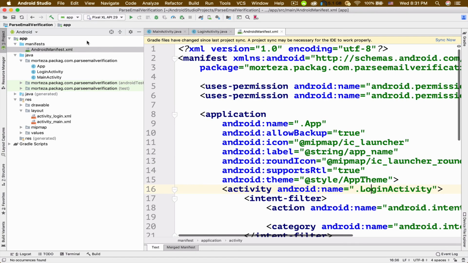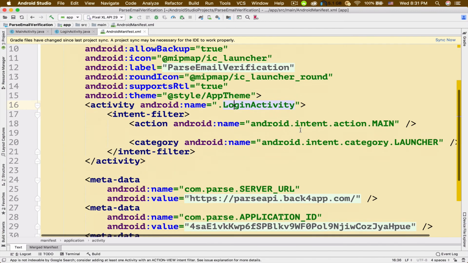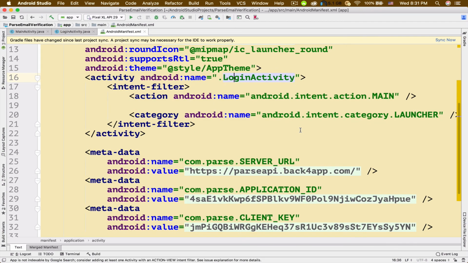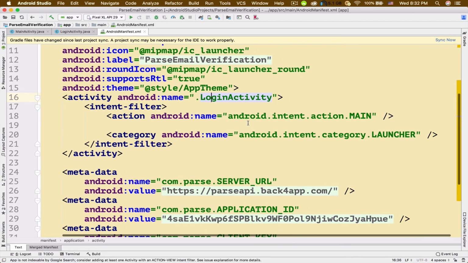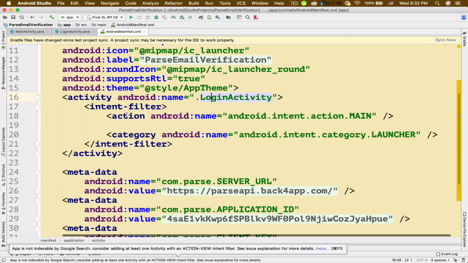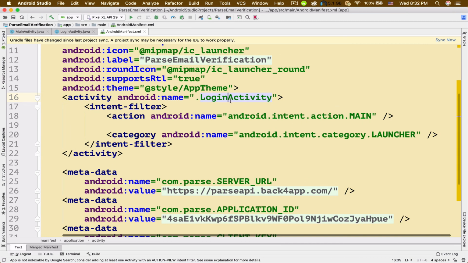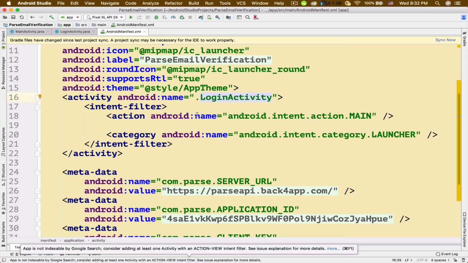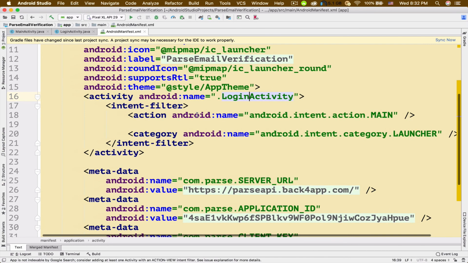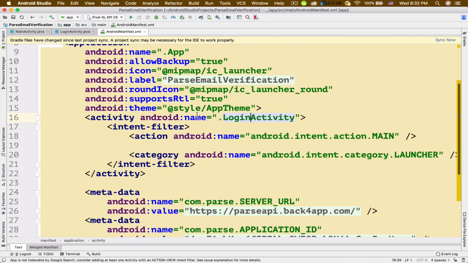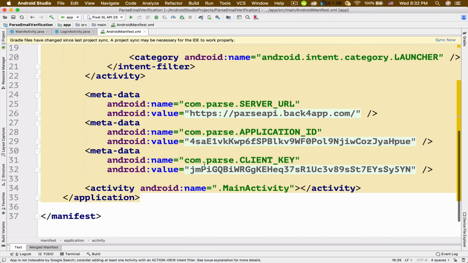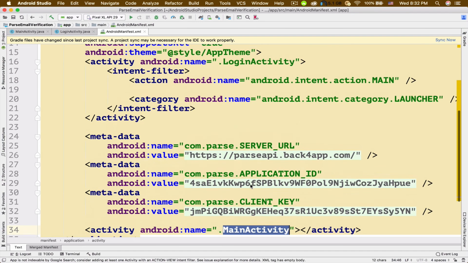So let's go to the Android manifest.xml file. And here you can see that I put this intent filter for this login activity. So whenever we run the program, the login activity will be the main activity, the launcher activity. And here we also have this main activity, and that's it.